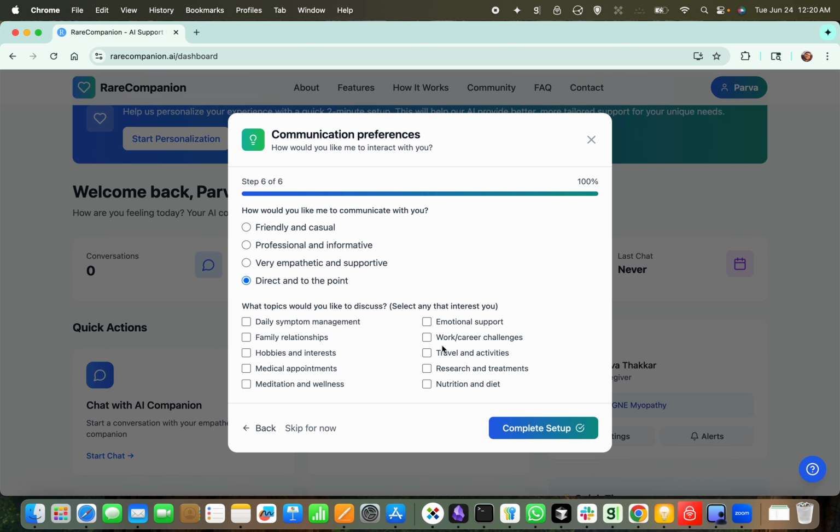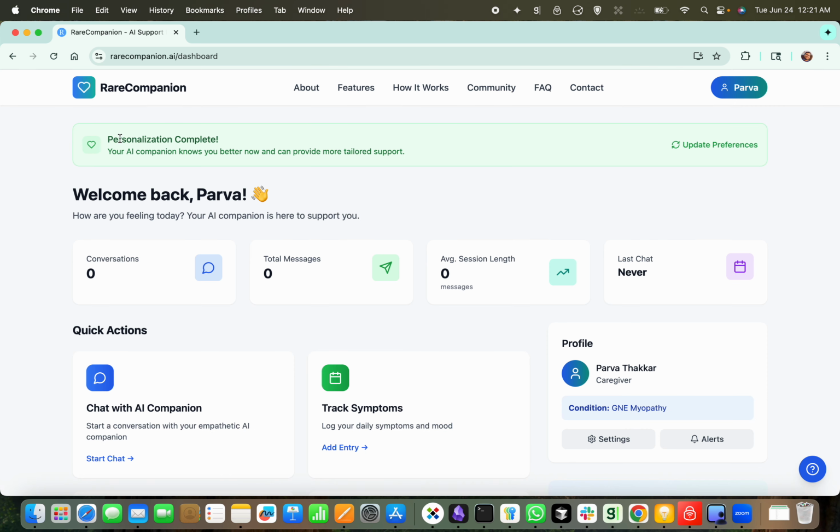And what other topics do you want this Rare Companion to focus on? And this is again all personalization, customization. You can come back and change it, right? You can select all, you can select none, you can select five, and then come back and choose other five, or unselect other five, or anything is fine. All right, so I'm just going to hit save. So there you go, personalization complete.